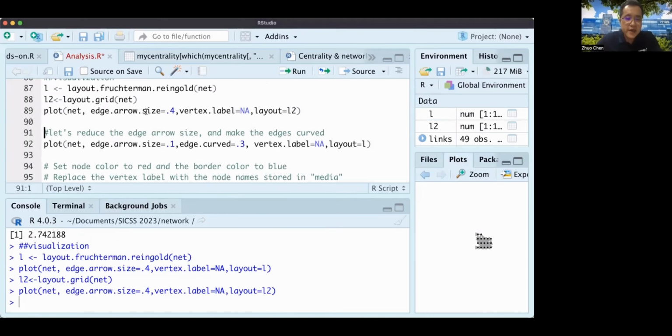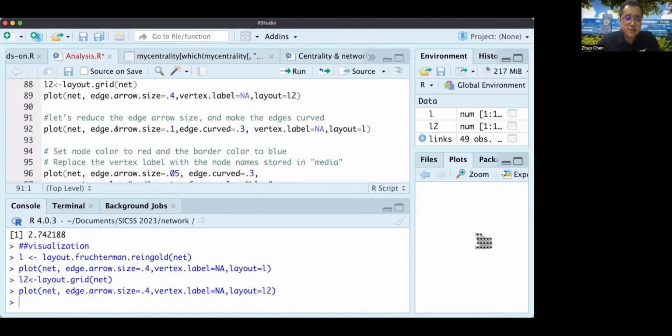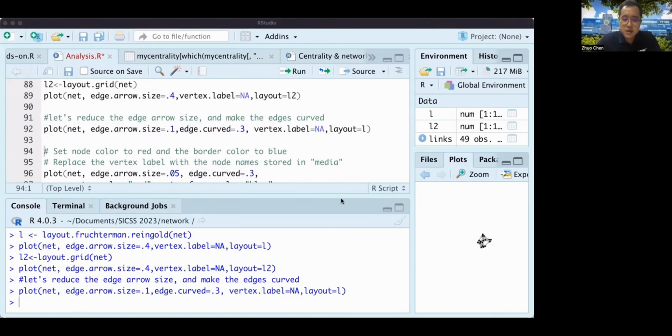Because the first visualization is not pretty, we can try to adjust it. For example, I think the arrow size is too large, so I can make it smaller, and I can make the edges a little bit curved. Let's take a look. So now it should be a bit prettier, right?